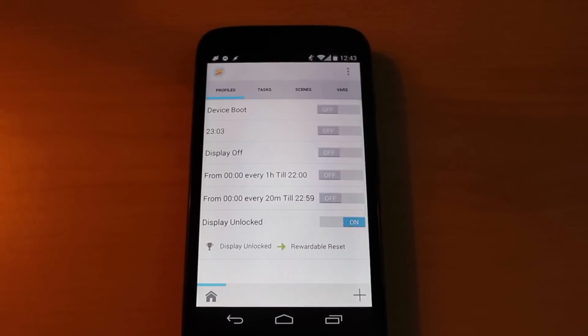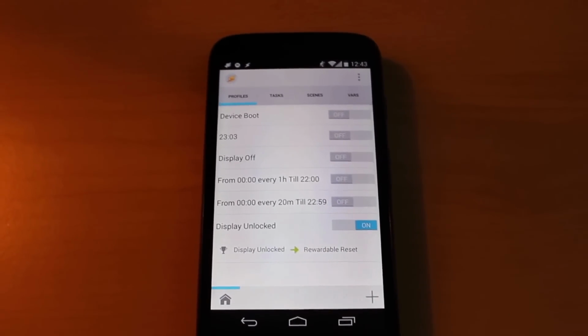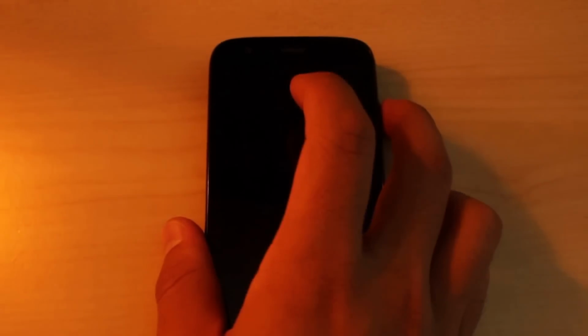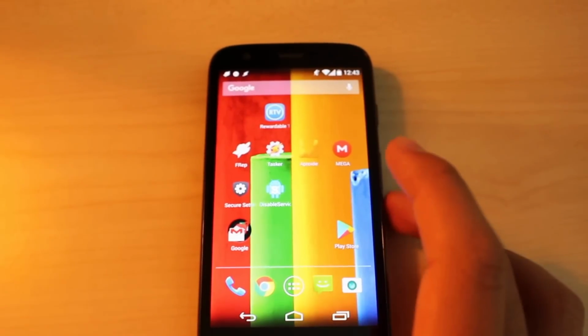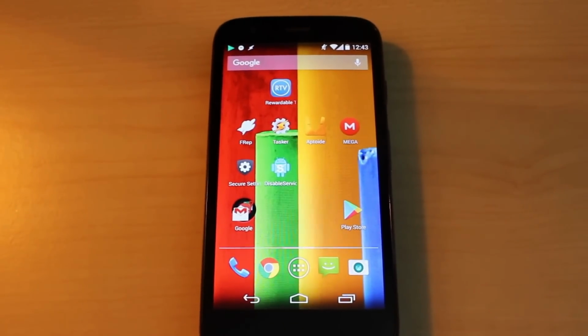You can see that the profile, Display Unlocked, is now linked to the Rewardable Reset task I created, and we can test it out to make sure it works. So I'll exit out of Tasker, and then I'll unlock my screen. And after 5 seconds, the FRET recording should start playing.